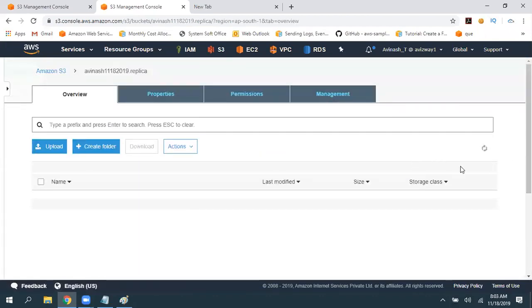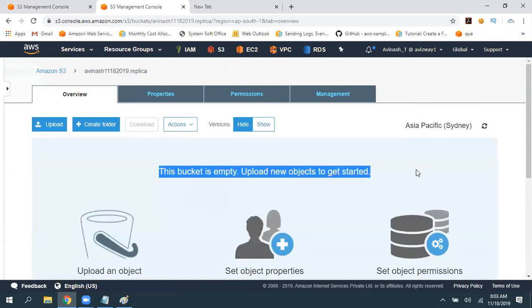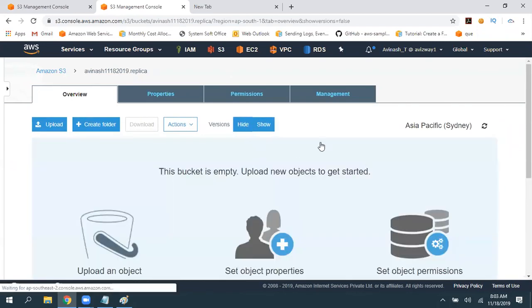This is a Sydney region bucket, but I did not get any data. Even when I set version to show also, I did not get any data. The reason is, before enabling cross-region replication, whatever data you already have is not going to replicate. All the future or subsequent uploads will replicate automatically.